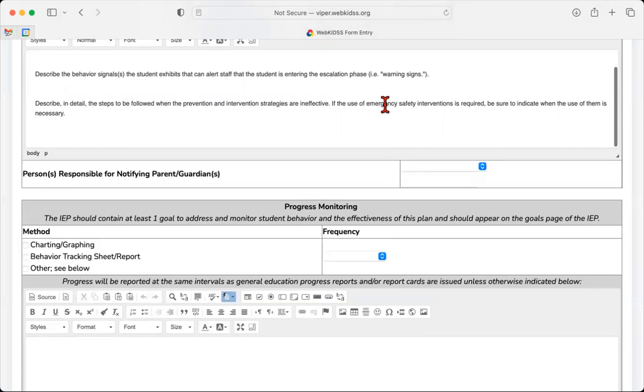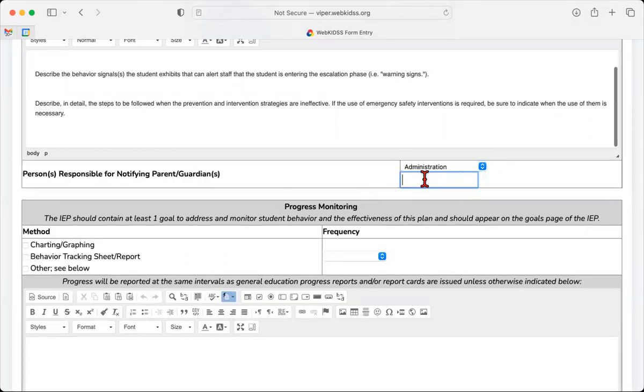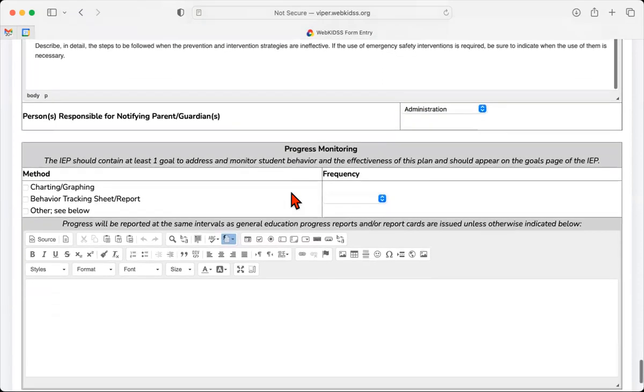So in the use of emergency safety interventions, ESI, seclusion, restraint, whatever, be sure to indicate when the use of them is necessary and make sure that's included in that child's IEP as well. And then the person responsible for notifying the parent or guardian of an emergency crisis situation. A lot of times people will have administration. Sometimes they leave it to the primary provider, whoever that is, maybe school counselor. That wasn't on there, so maybe you'd select other and put school counselor.